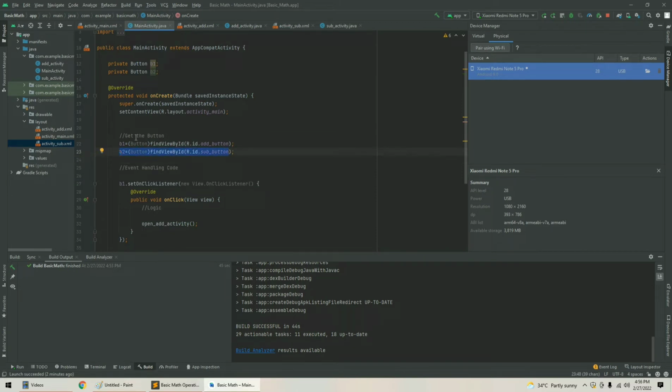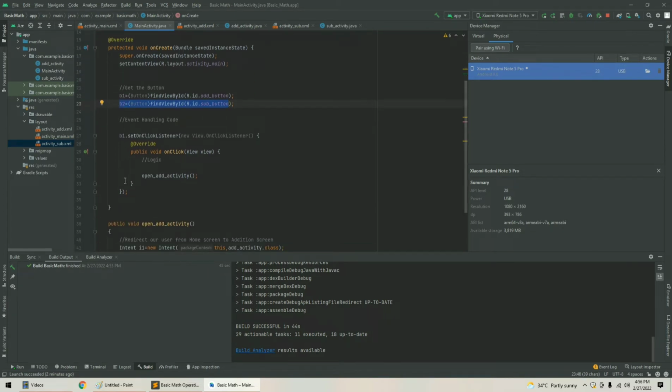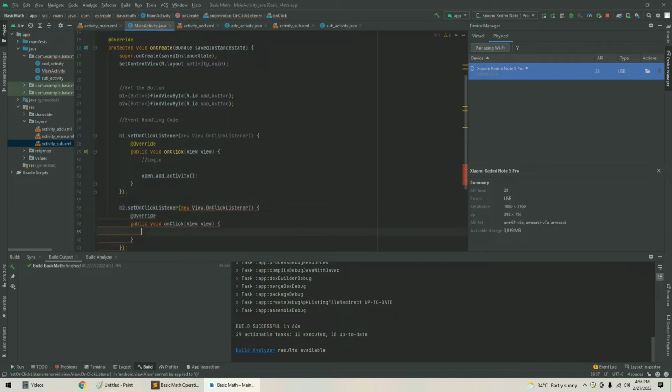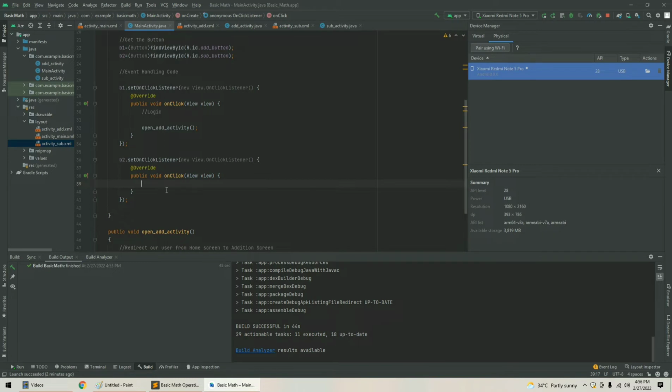Whenever we click on the button, a certain event will get handled. So for that, next to this I will add b2.setOnClickListener, and here we will pass the new View.OnClickListener, and in that there will be one method called onClick. Now what activity should get opened whenever we click on this button? We have to open this SubActivity.java. Okay, and this will be the GUI activity_sub.